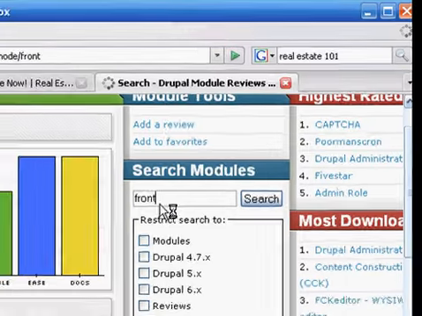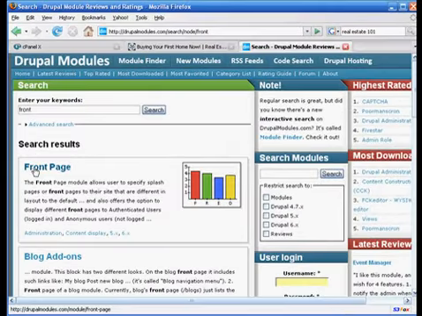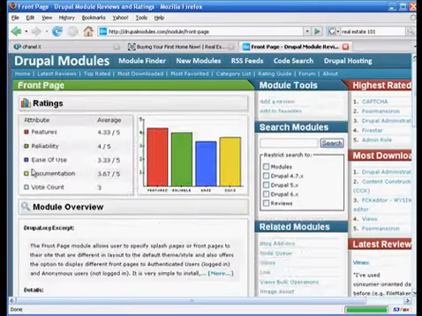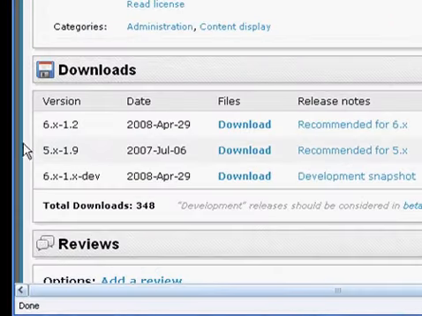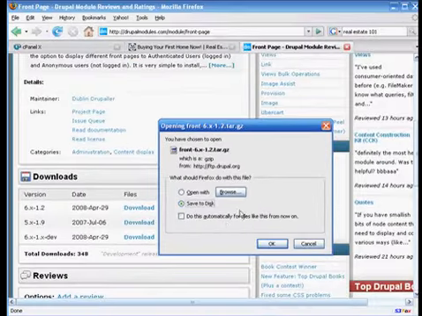Maybe it's front page. We'll see what comes up. Yep, front page. We just click on this and click on download. And again, I've already got this downloaded, but that's what you do. And you just download it to your desktop or somewhere where you know it's going to be located.